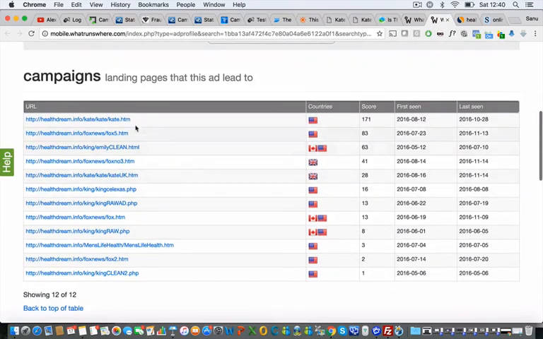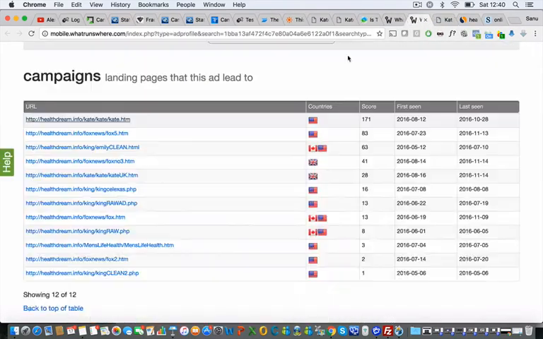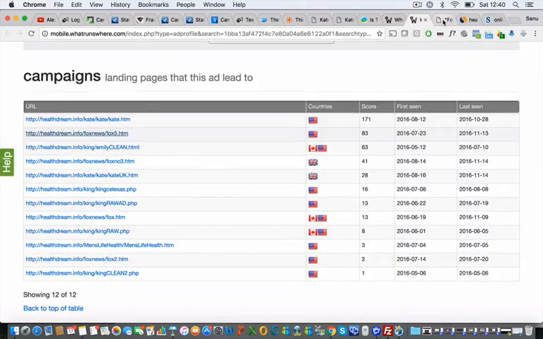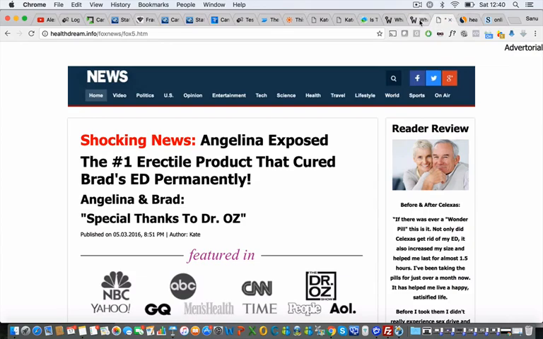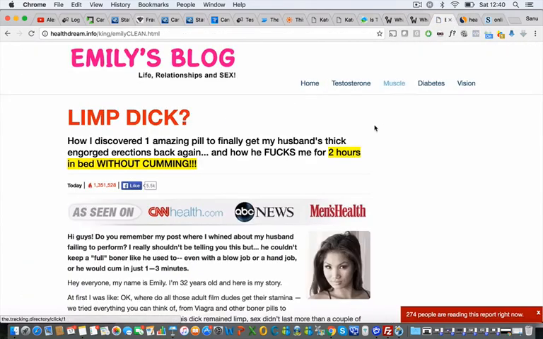Let's look at some of the landing pages that he's using. He's using this landing page, which we saw. Yes, this landing page, which is a very similar type of landing page. See that? Yes, this landing page right here.